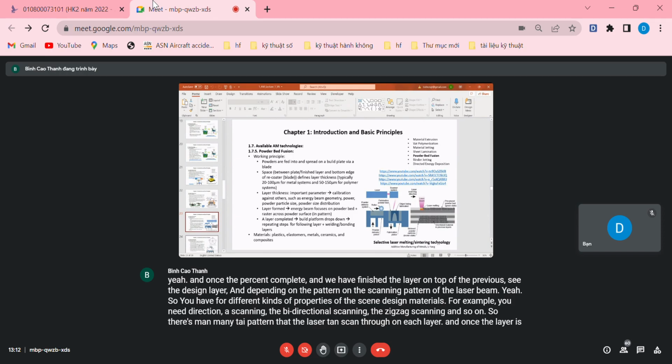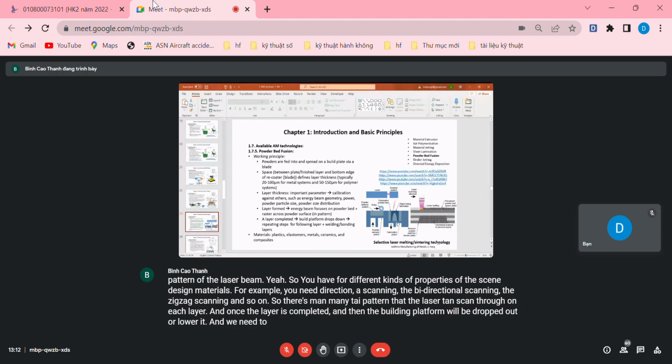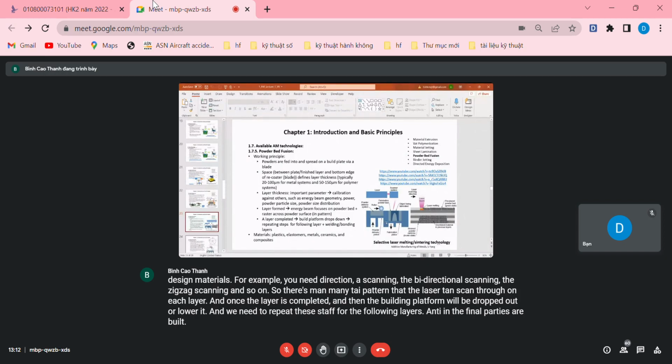And once a layer is completed, the building platform will be lowered, and we need to repeat this step for the following layers until the final part is built.